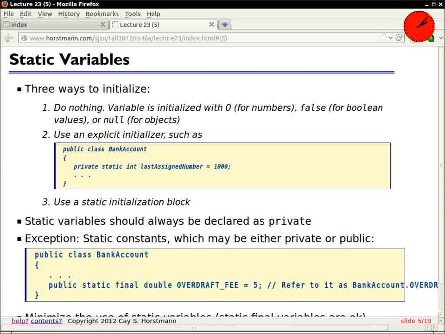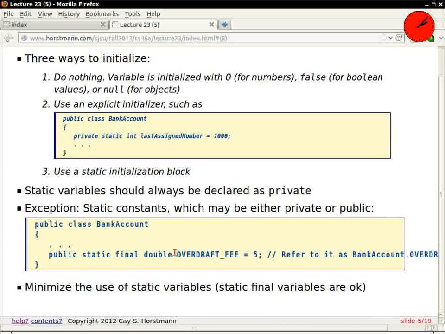And yeah, like here we have an overdraft fee. That's a constant. That's a good idea. If you know that the overdraft fee is going to be the same for all accounts, then why not share it?